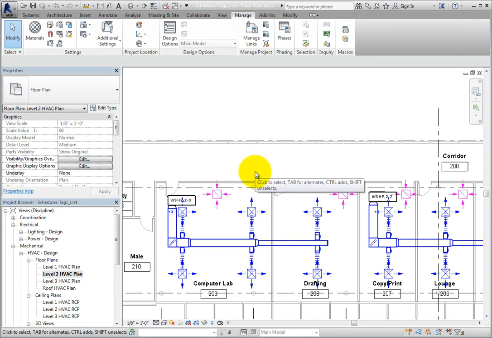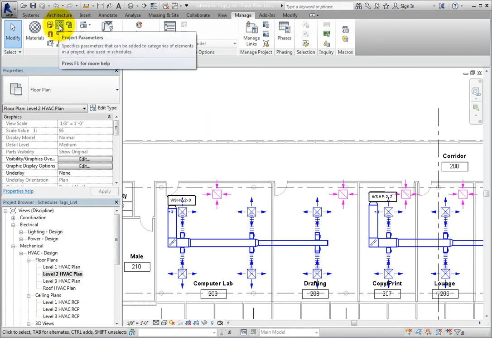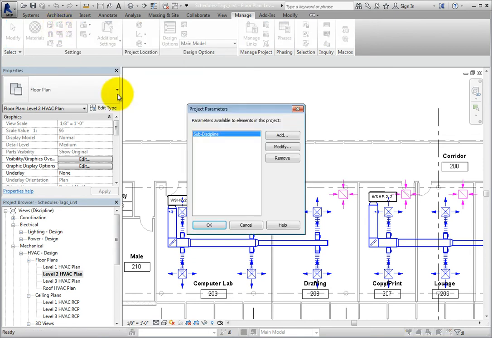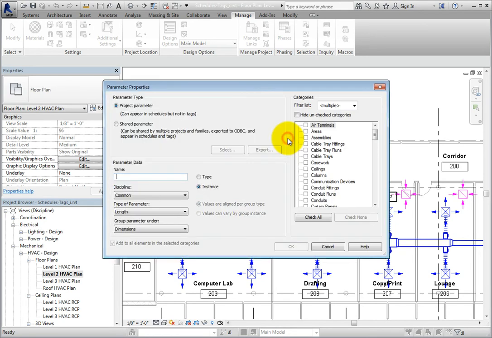Now we can use the shared parameter to create a project parameter. To do so, on the Manage ribbon, in the Settings panel, click Project Parameters. The Project Parameters dialog lists parameters that have been created in this project. Click Add to open the Parameter Properties dialog. In the Parameter Type section, you can see that there are two types of parameters that can be created: project or shared parameters. Pay attention to the differences.